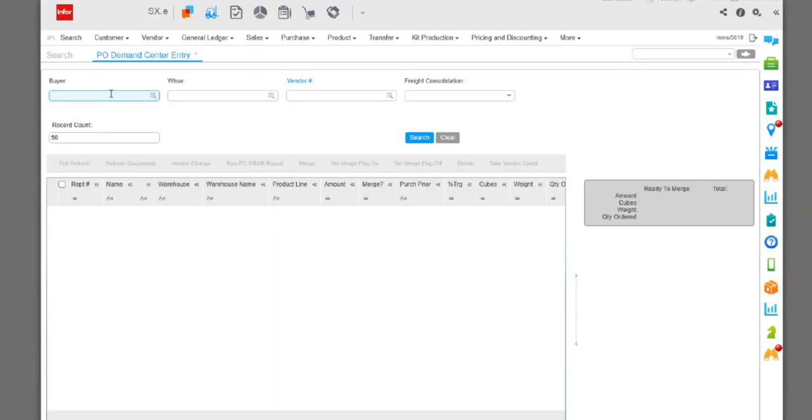When I come in here, I'll identify myself as the buyer. I can focus on an individual warehouse, or I can view all of the warehouses within my region that I'm responsible for. In this example, I'm just going to focus on Warehouse 1, the Columbia warehouse, which happens to be our central distribution center for Progressive Supply.